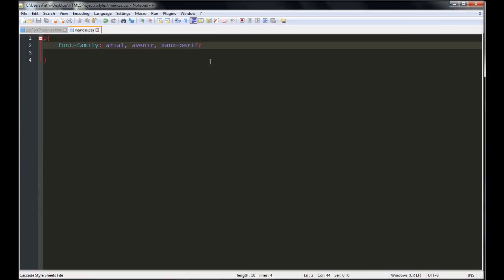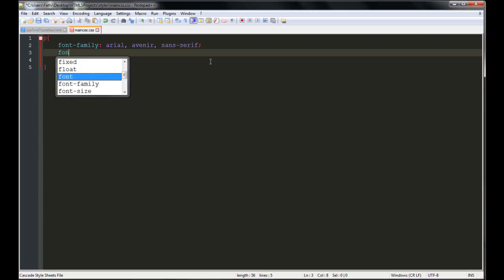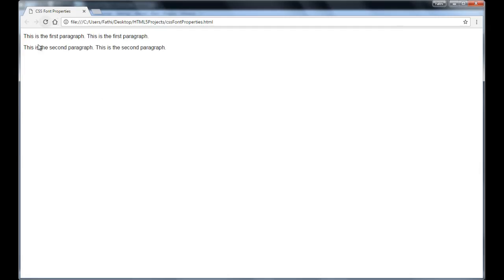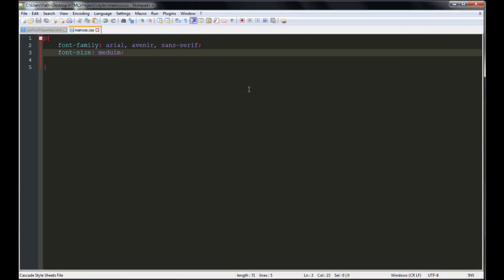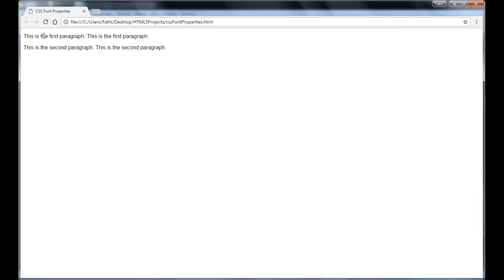The second property we're going to work with is the font size. Here we have the following sizes, so we can use the size medium, for instance, which is the default. Let me press Ctrl S and refresh here. You will see nothing changed. We can use small, press Ctrl S and go back to my page, refresh it. When I refresh, we should see the font size gets smaller, and it is.